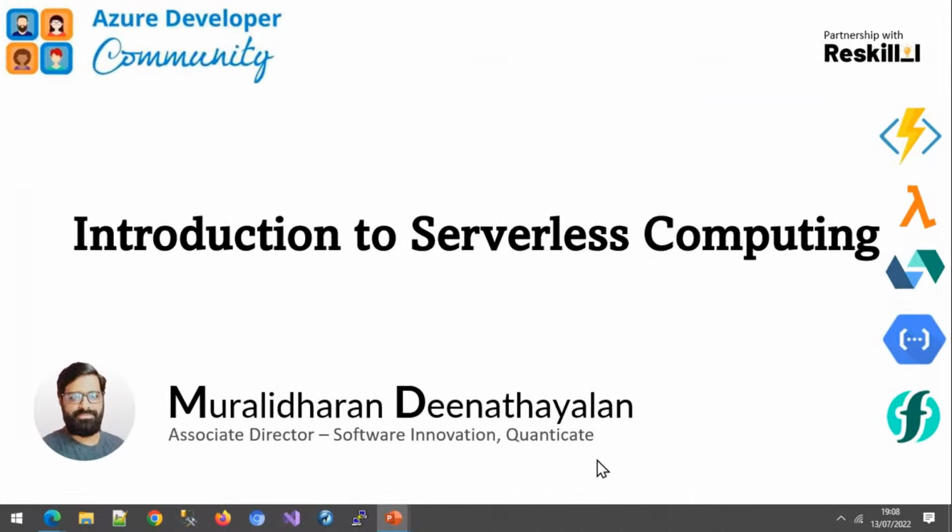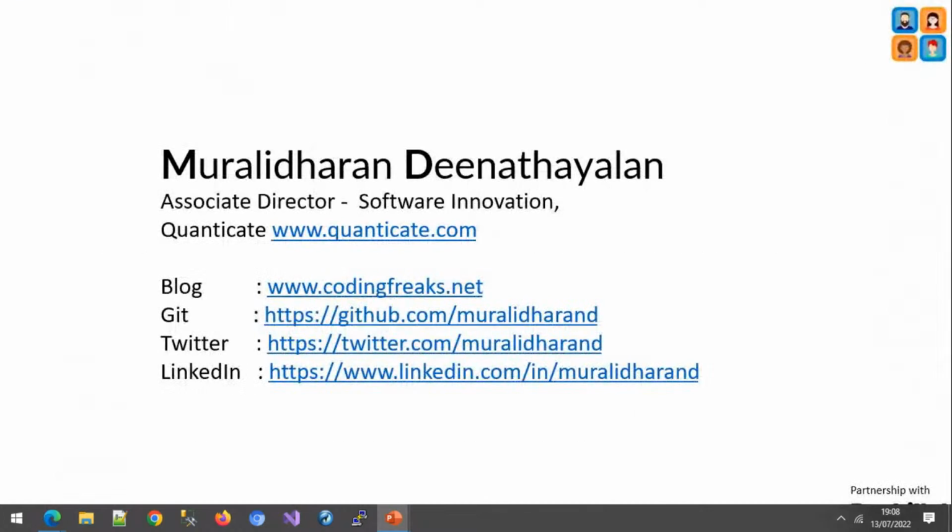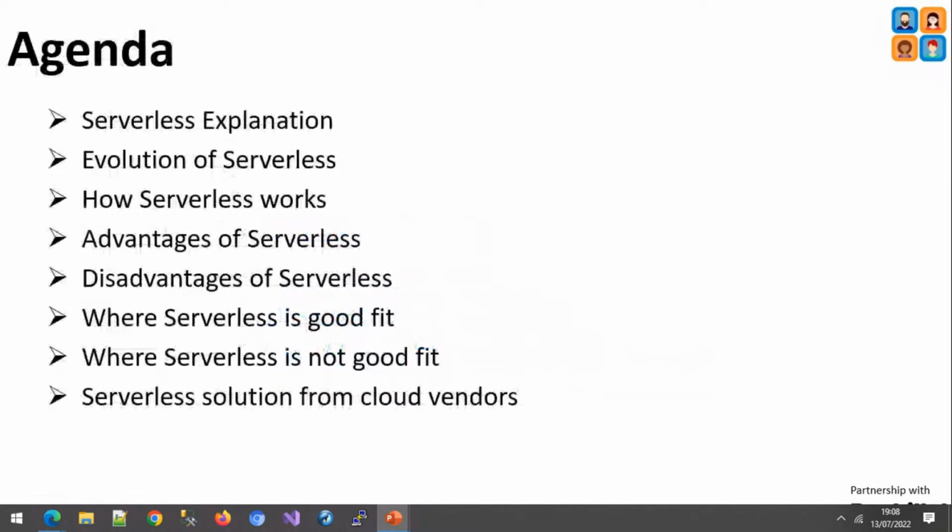Hi friends, good evening. Today we'll be seeing an introduction to serverless computing. I'm not going to take any deep dive into the technical section; this is just an introduction. I'm Murli, working as associate director in the software innovation team at Quanticate. Here are my social media links, so you can connect with me.